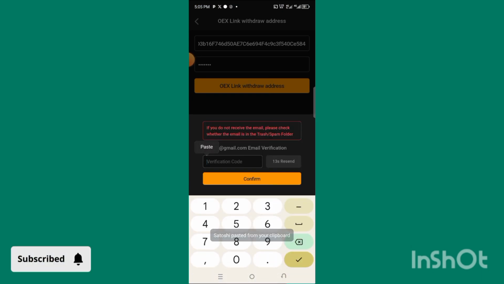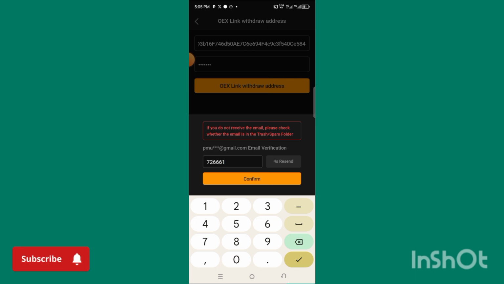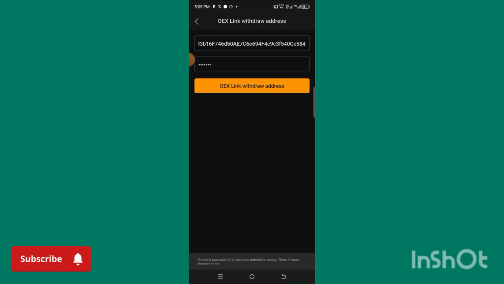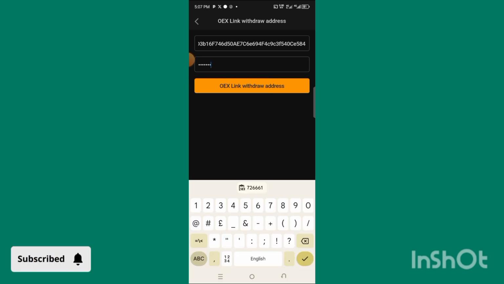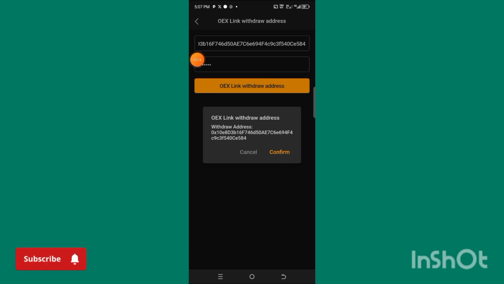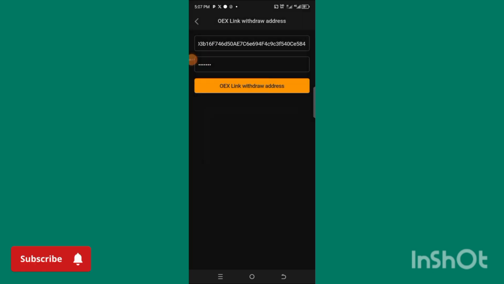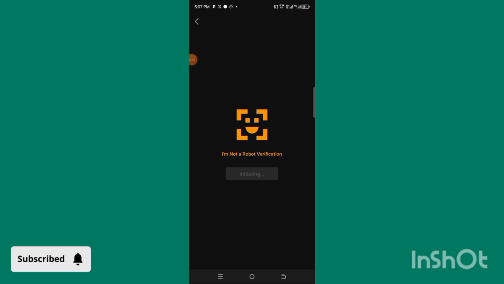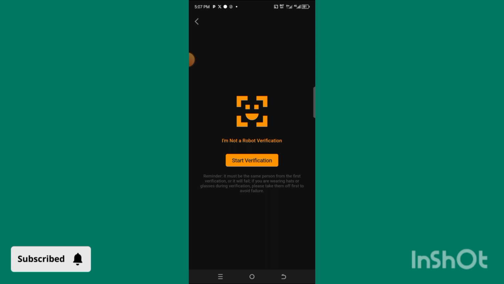I put the code they sent. Then I confirm. Then I put my password. After putting my asset password, I click link withdraw. They ask me to confirm. I click here on confirm. Now it is the time then for verification.